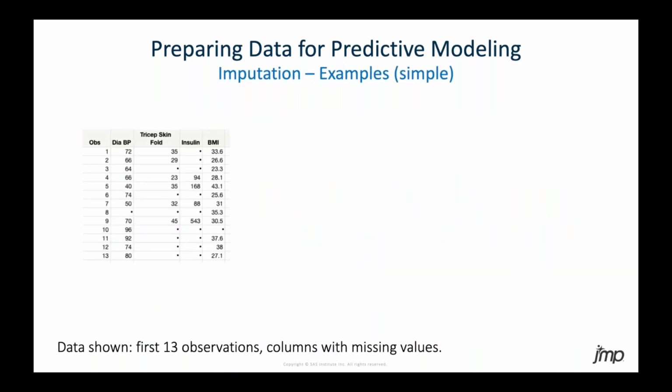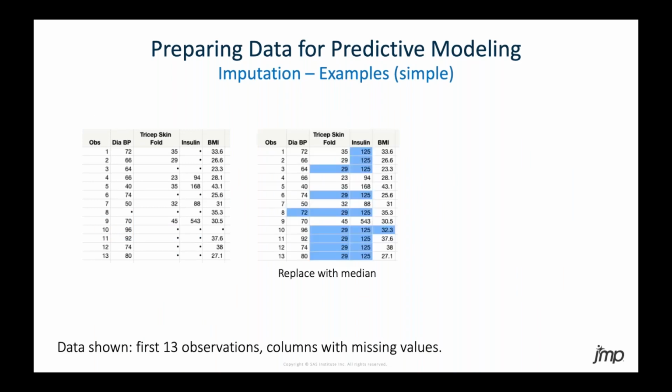All right, so here's an example. What I've done is I've taken the first 13 observations from the Pima data set. I'm showing you again where the dots are. Those are the missing values. I'm only looking at four of the columns, ones that have missing values. A simple imputation. In this case, I've replaced the column missing values with the column means.